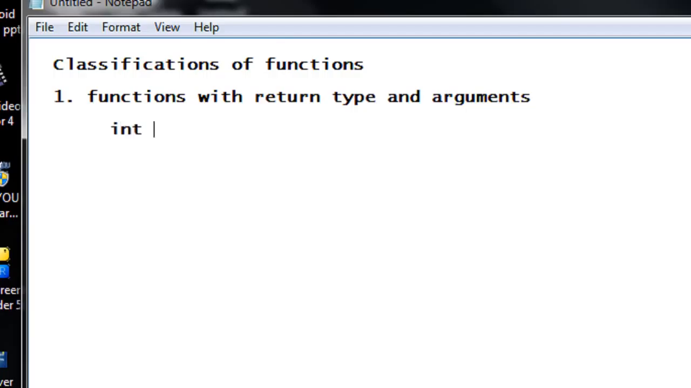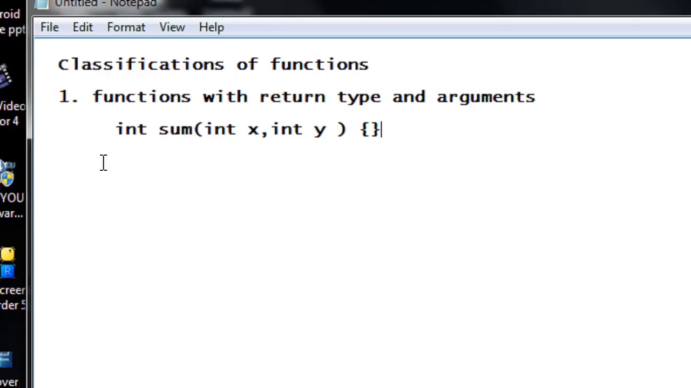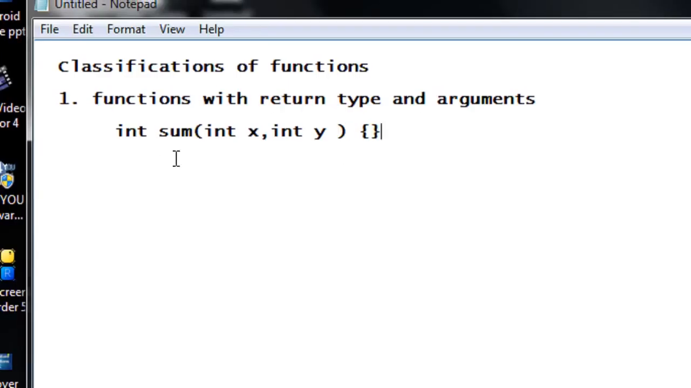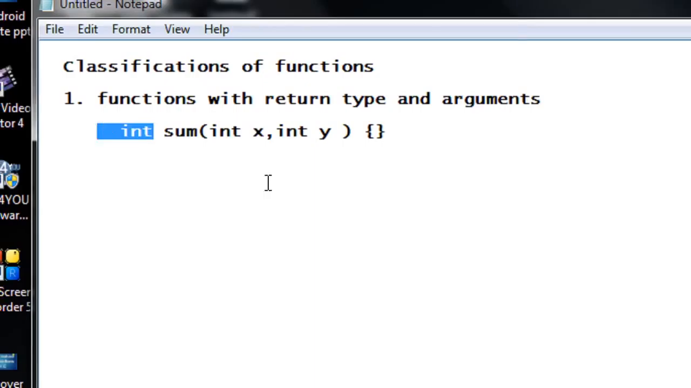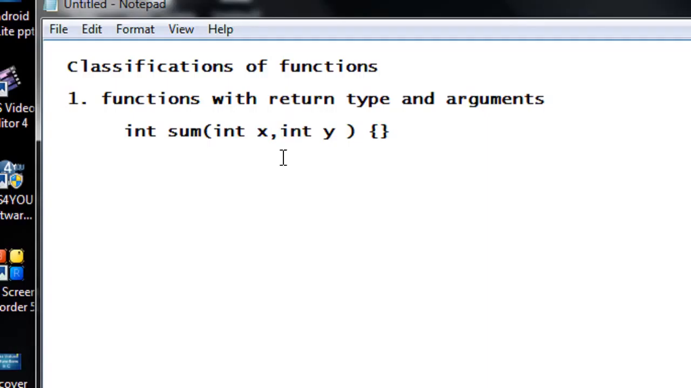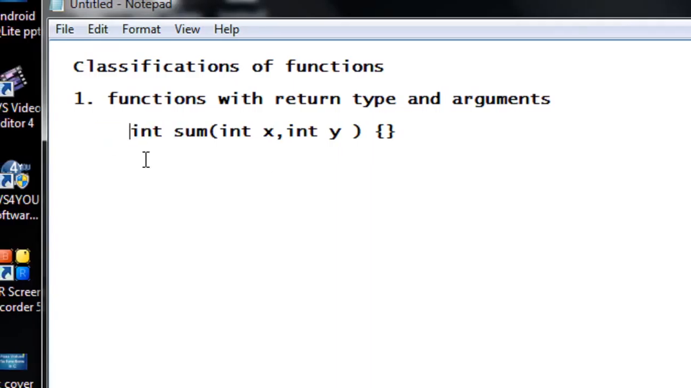For example, this is a simple function declaration with a return type and arguments: int x, comma, int y. Here the return type is int and there are two arguments of integer type. So if you want to call this function, you have to pass two integer values as parameters and you have to receive a return value from this function, which is of integer type.